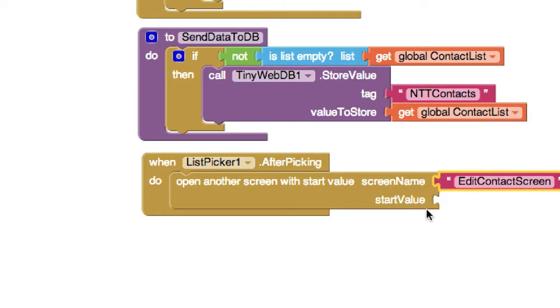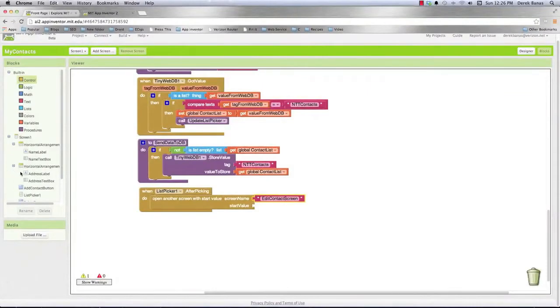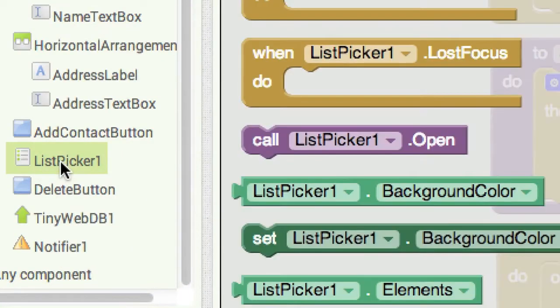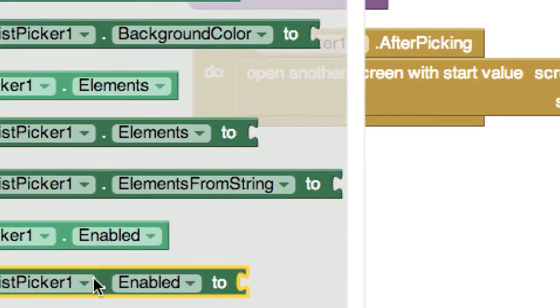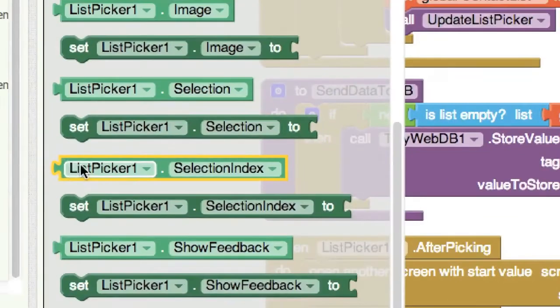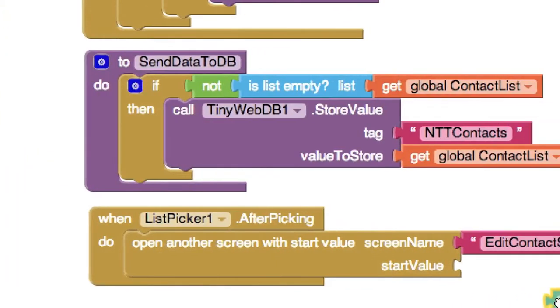And the start value that I'm going to pass over so that we'll be able to find the proper index is going to be available with list picker. So I'm going to click on list picker again, and I'm specifically going to get selection index. I'm going to have to zoom out here. Selection index, this guy right here. So that's going to be whatever was picked in the list picker.